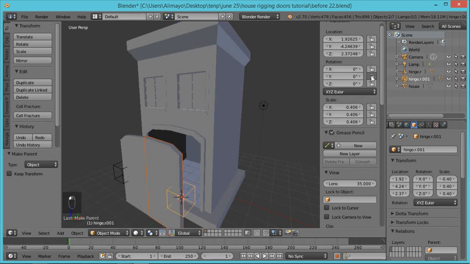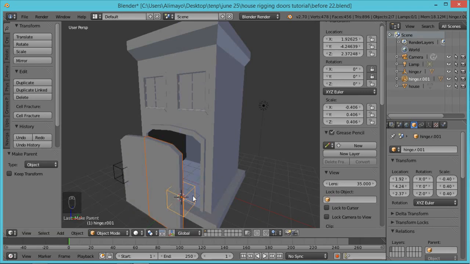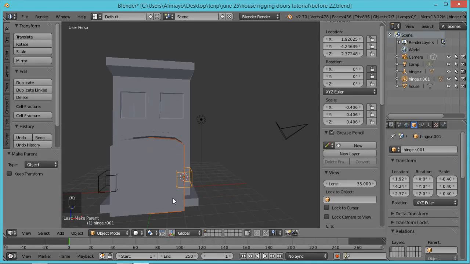So what we can do is just activate these locks. So now when I hit R to rotate on the Y-axis, nothing happens. On the X-axis, nothing happens. But on the Z-axis, there you can see, it's doing what it's supposed to. So we'll do the same thing to the other door. We'll select this empty, and we only want it on the Z-axis, so we'll lock the rotation here.